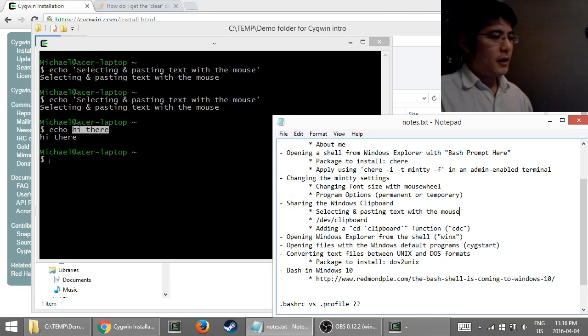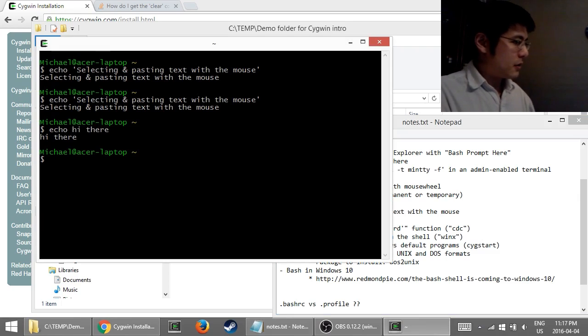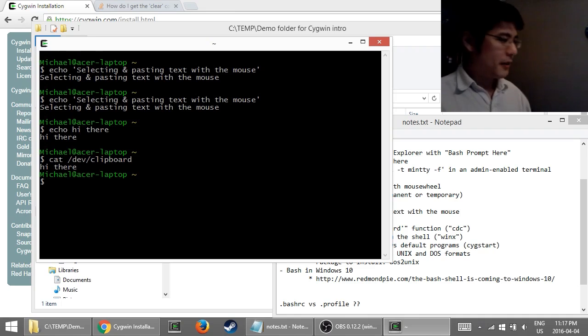Another thing is the special file /dev/clipboard. It basically contains whatever text is in the Windows clipboard right now. So if we just cat that, there, hi there.